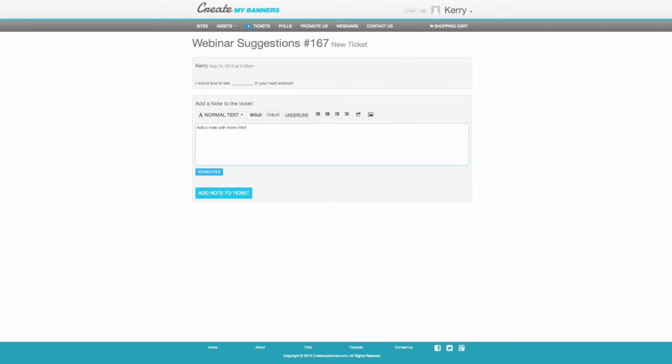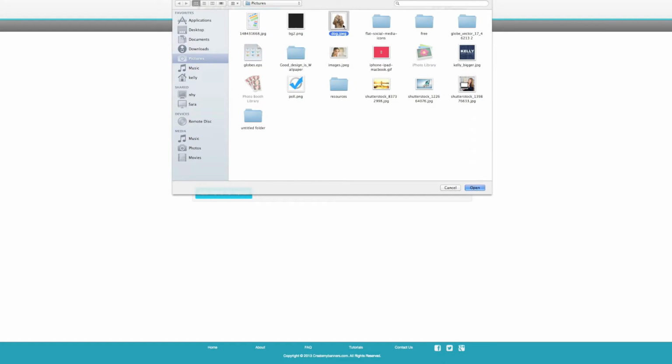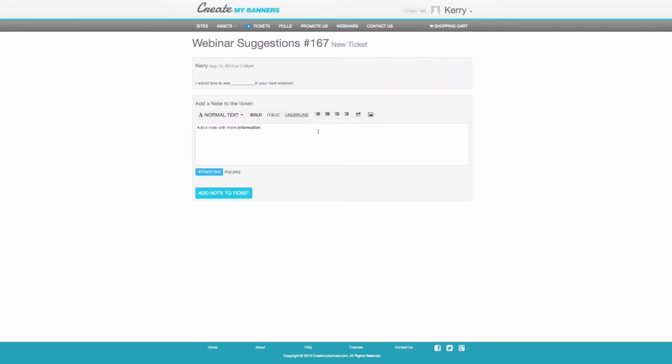I'm just going to copy the one I already wrote. And you can bold and italicize them as normal. And if you want to provide something such as a screenshot or information, you can just click Attach File and pick an image, or it can be a PDF or anything you want. So we're just going to add the note to the ticket.